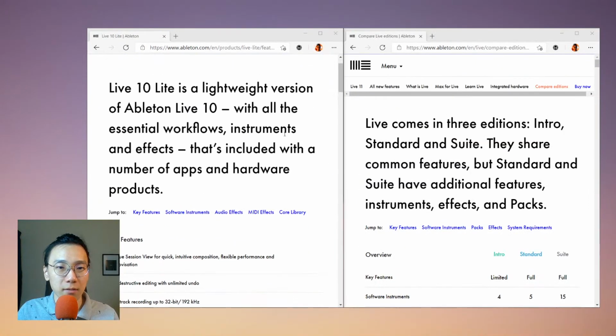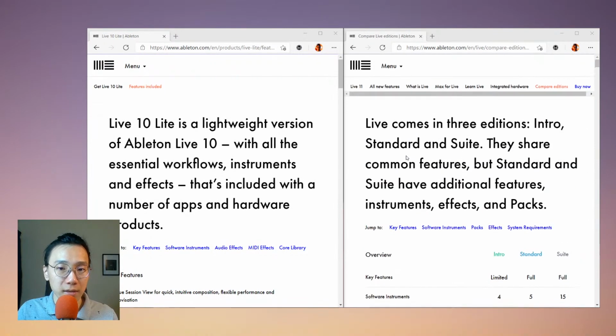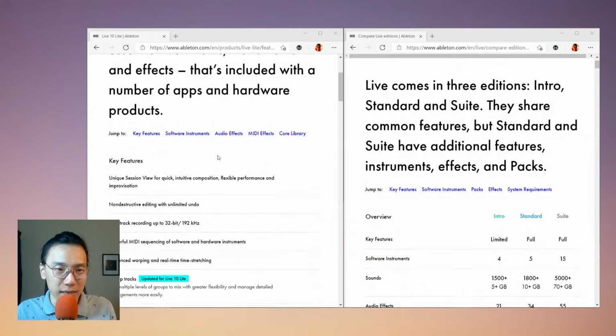And okay, so now this is Live 10 Lite, and over here are the new and upcoming Live 11 Intro, Standard, and Suite, like the comparison chart, right? So before jumping right to it, let's talk about Live 10 Lite, right? From Live 9 to 10, Ableton introduced Capture, groups within groups, what else? Some upgraded Utility, and this and that. So let's just go through Live 10 Lite over here, because for now it is still Live 10 Lite.